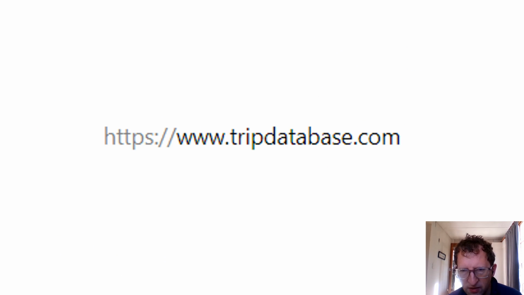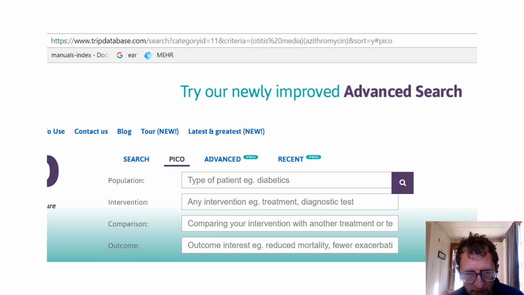So let's go into the database. That's the website. Quite frankly, just Google TRIP database, it will turn up. This is what the page looks like. It's good to click PICO here if you haven't already, and that helps you. And this is where you enter your search, which is a lot easier than PubMed.